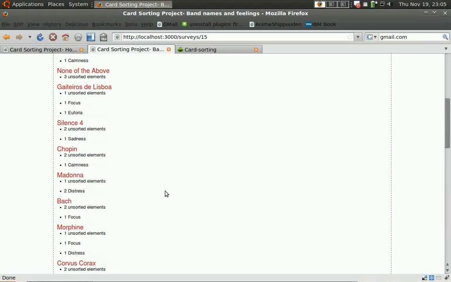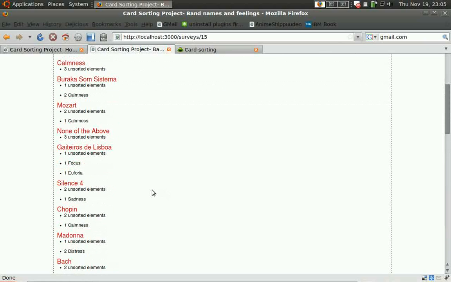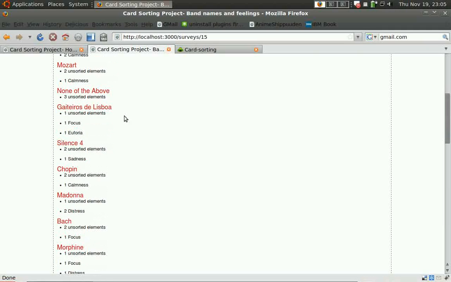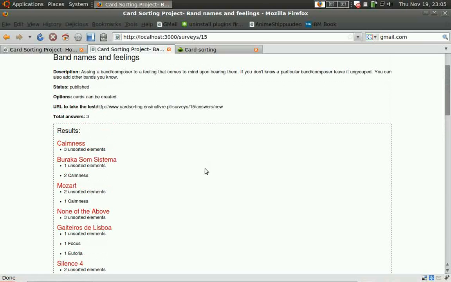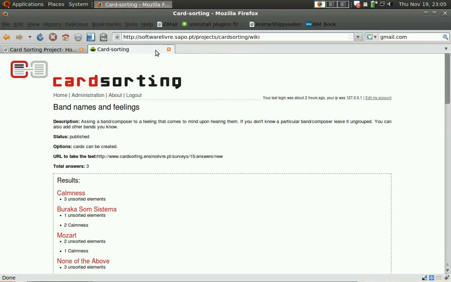But there's much more tests and much more results we can come up with from the data we are storing. But for now, we are only checking and calculating the occurrences of each card and also group inside some groups, because the groups can also be inside other groups. It depends how you build the test.